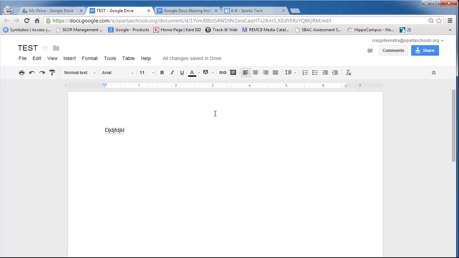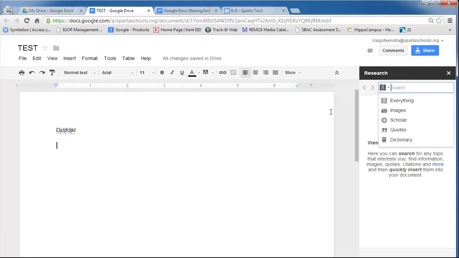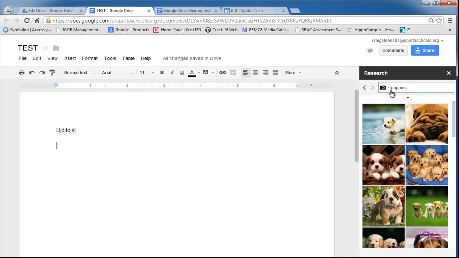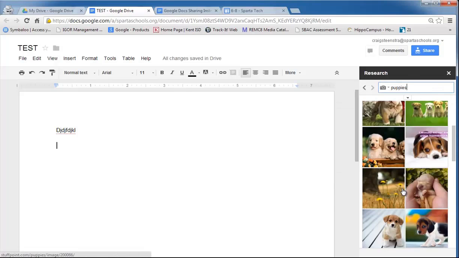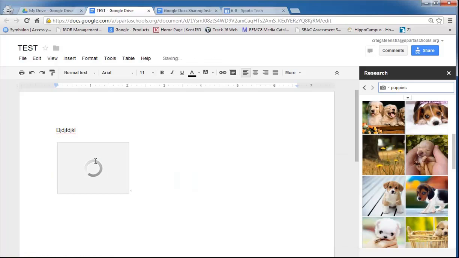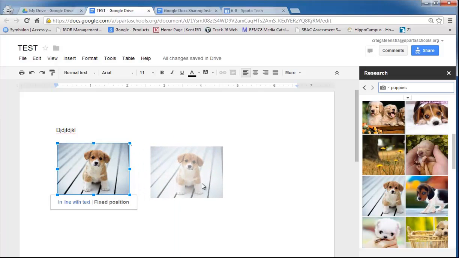But for publishing, you often want to add different media, which can involve images. So if you go to Tools and Research, it will pop open this research bar, and you can select Images and then search. So if I type puppies, it gives me all these puppy images, and I can scroll through and then drag over the image I want, and then that image will show up on my document along with a footnote that tells me where the source came from. If I choose fixed position, I can move it anywhere on the document.